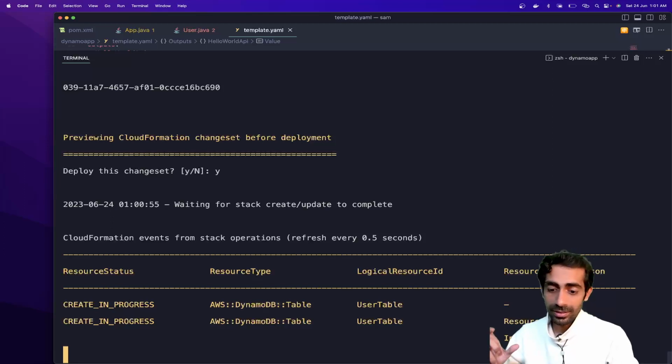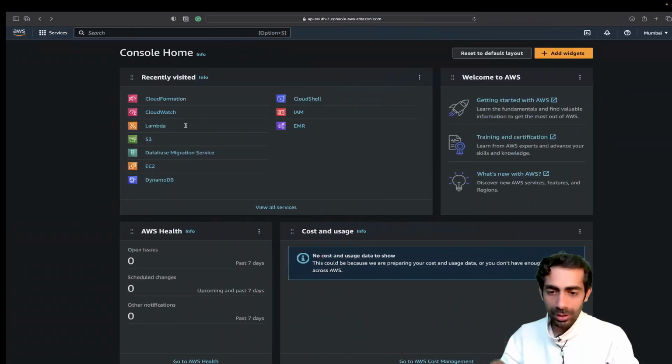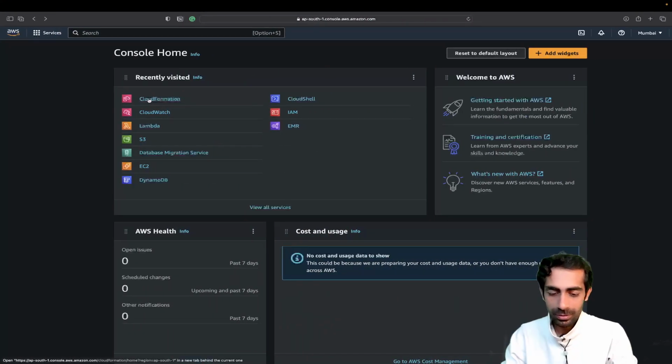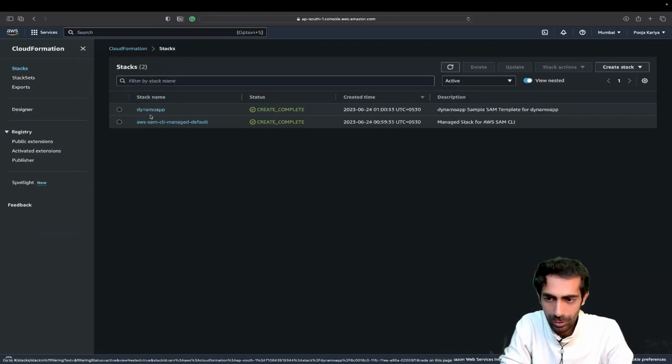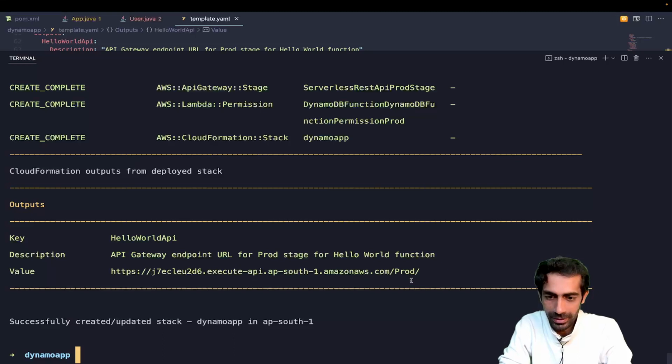So there is another command that we'll be using. You can track this on AWS as well if you click here. So yeah, here you can see this Dynamo app. So it got created actually, and here as well you can see this is my API.